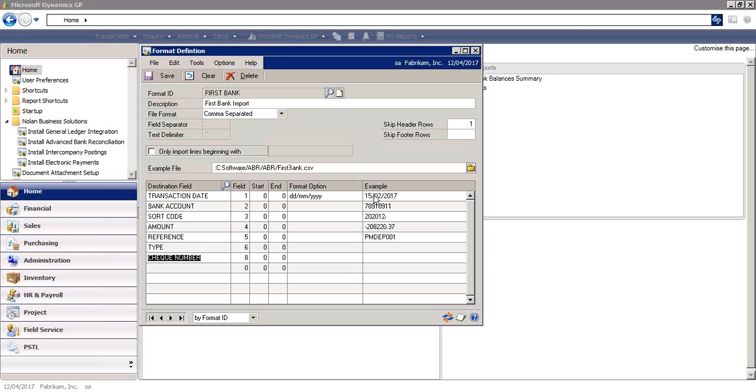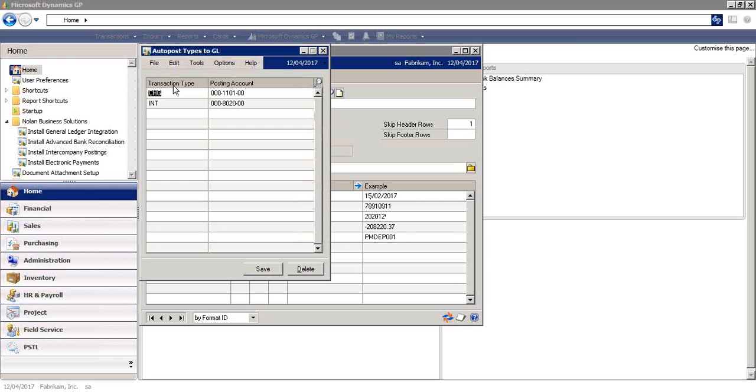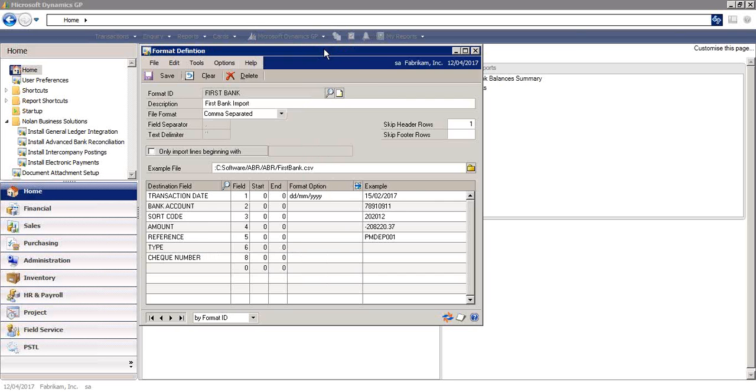So it then looks to the file location and gives you an example of the data that you've got within that file, so you know you're looking at the right columns. And then you just say column 1, 2, 3, 4, 5, 6, 7, 8. Within the type, this is where you define, in this case I'm using charges and interest as an example, the types of transactions that will appear on my statement that I want to generate a journal automatically. So it will put the charges to 1101 and the interest to 8020, and then the offset will go to the cash account that I'm reconciling at the time.